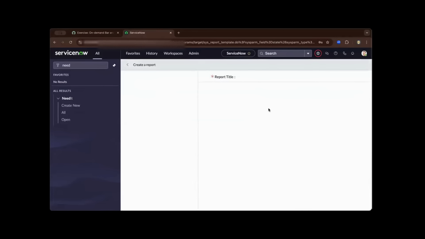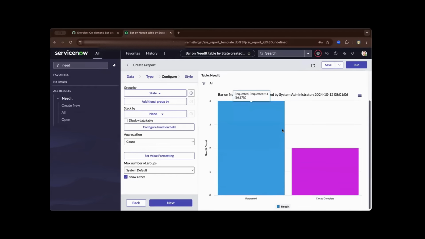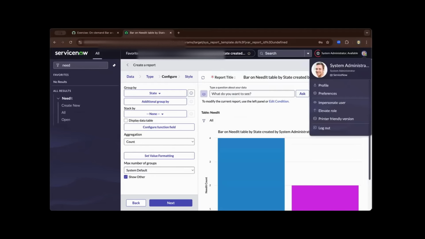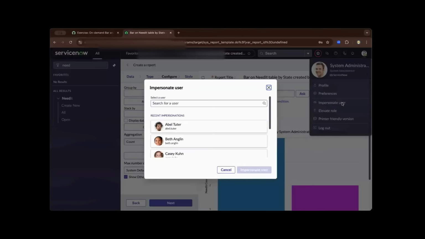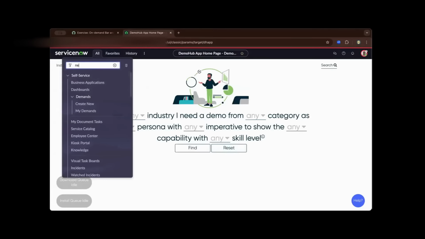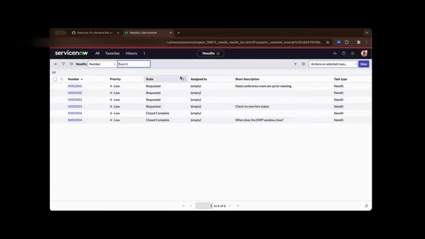Upon clicking bar chart, you should be on this view. As administrator, I have all the rights, and if I impersonate Joe, that's one of the steps mentioned, to impersonate Joe. And after impersonating, he should have the ability to extract a bar chart from the Need IT application. So let's do that.